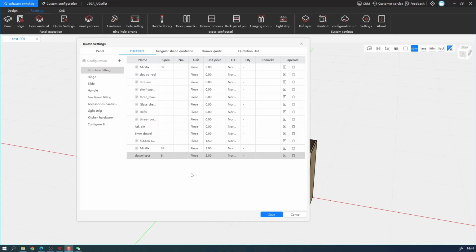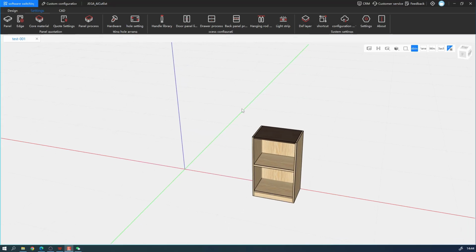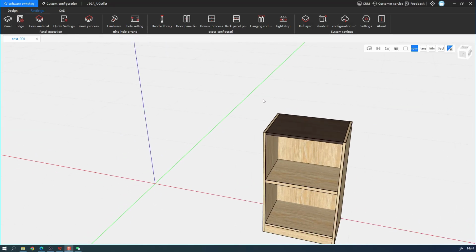Okay, after you change everything here, remember to come here to save it. And just hit the save button. Okay, now you have saved that successfully. The next thing is that you need to come here, the hardware. Just click here.